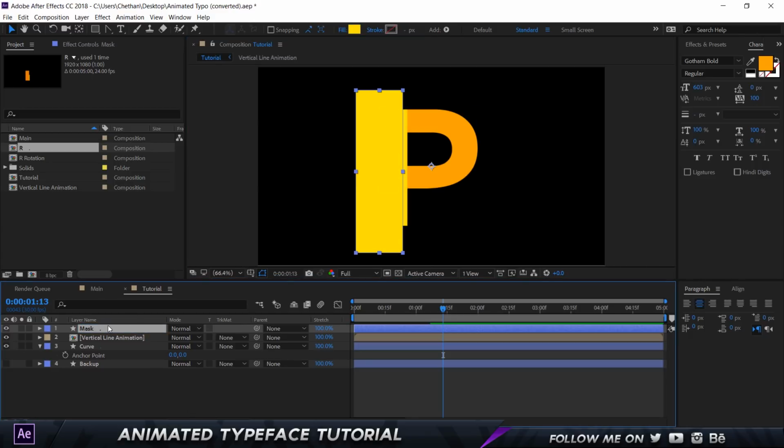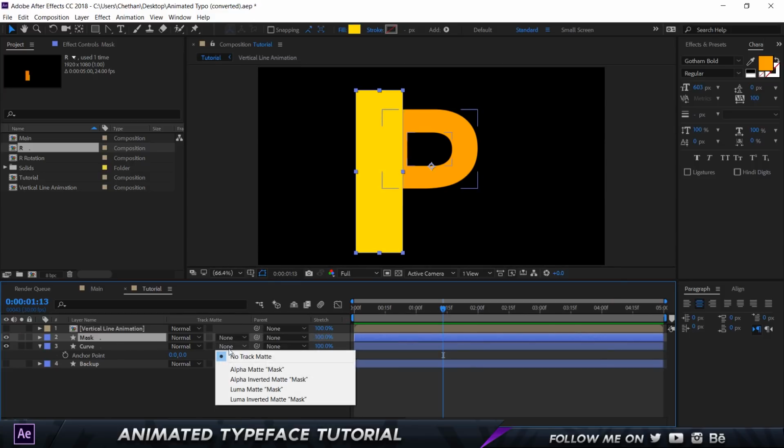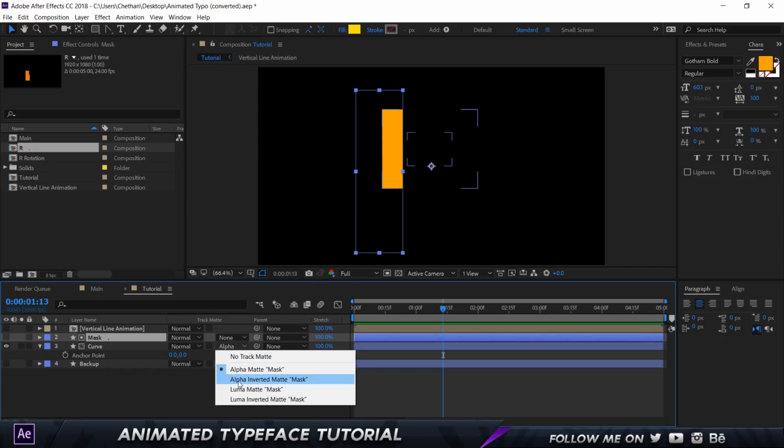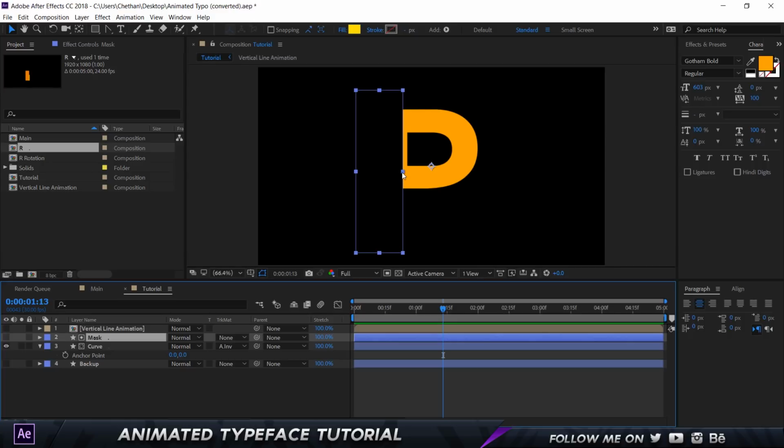Mask. There we go. And we're going to bring this down. We're going to hide the vertical line animation for now. We don't need that. And let's set this to an alpha matte. Okay, but now we can see only this. So what I'm going to do is set this to alpha inverted matte. Okay, and we can see that.